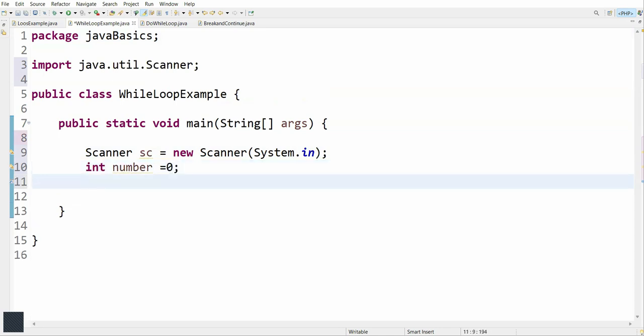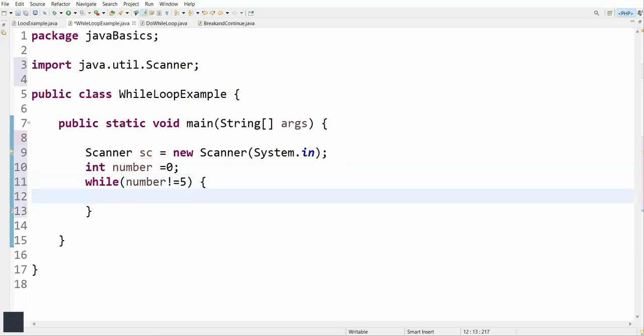Now I'm going to use the while loop. In a while loop we have a condition. If the condition is true, it is going to execute the block of code. So this is the syntax. Now you can say number not equal to 5. If it is not equal to 5, then it is going to ask the user to guess the number again. If it is equal to 5, then it is going to come out of the loop.